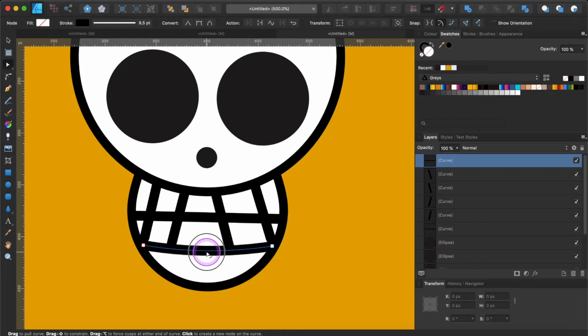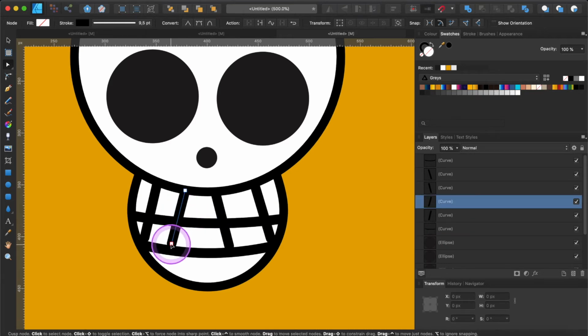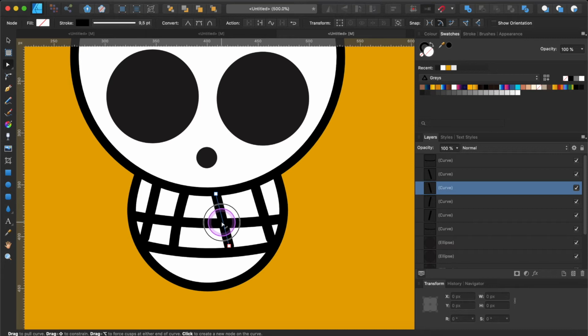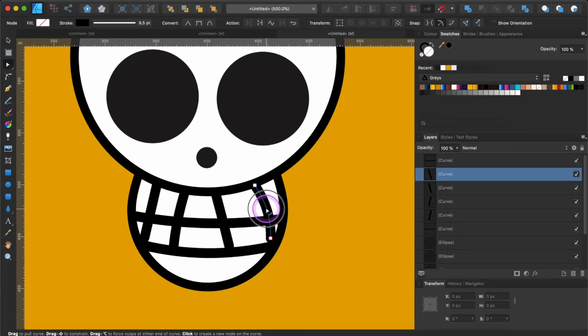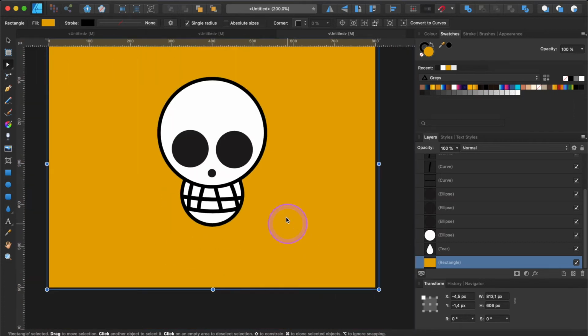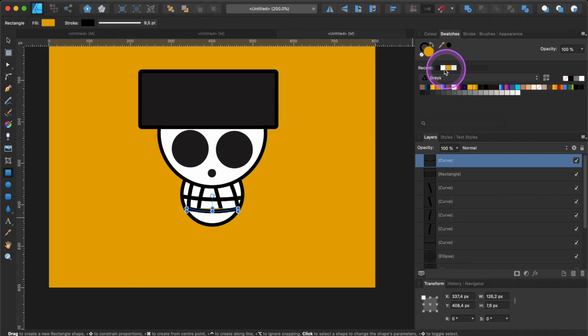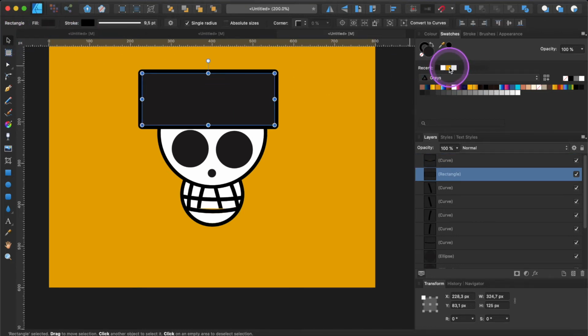Then we bend the line on the tooth so that it is curved. Make a rectangle object with the rectangle tool, then with the layer clipping, input the object into the circle.